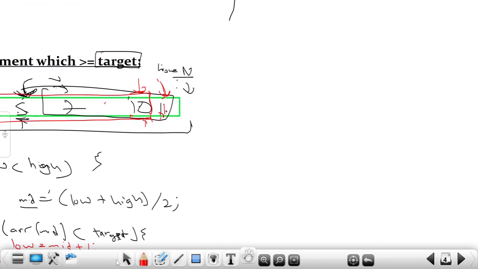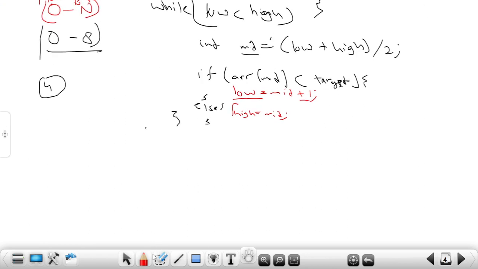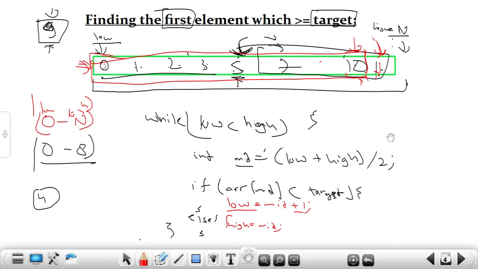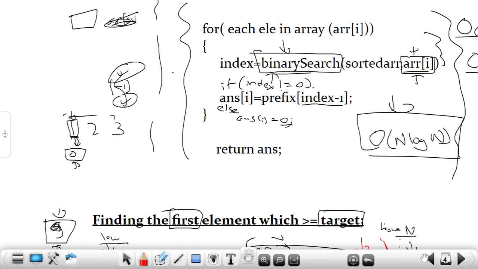And at last, I can surely say that my low will be pointing to my answer, because my low is continuously moving. So when this loop completes, low will be the index pointing to the first index which is greater than or equal to array of I. So I need to return low. This is the whole approach that we have, right? So till now we have done two approaches, the binary search function is now complete, and we have seen the main approach.